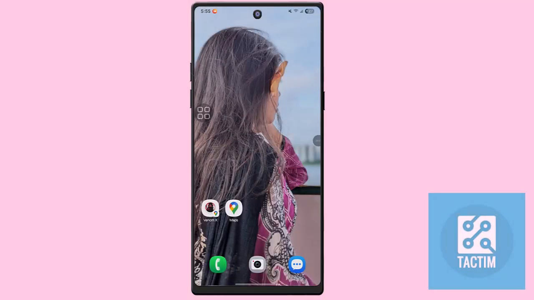Hope you're doing well. In this video I'm going to tell you about using Google Maps for autonomous vehicles. So guys, using Google Maps for autonomous vehicles involves leveraging its detailed maps, real-time traffic data and AI features to help self-driving cars navigate safely.